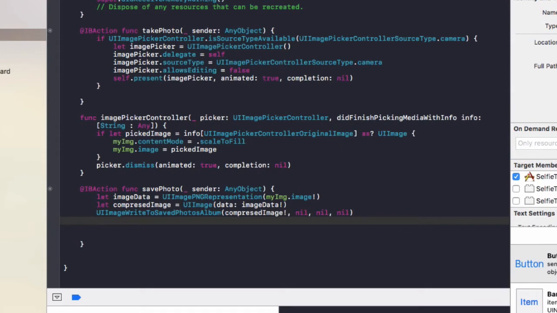So essentially what this code is doing is it's getting the image data as a PNG, which will compress it a bit, so it'll take up less space on the user's phone. Then we'll create a new UIImage called compressed image with the data, image data. And then this line here will then save it to the user's camera roll on the iPhone.